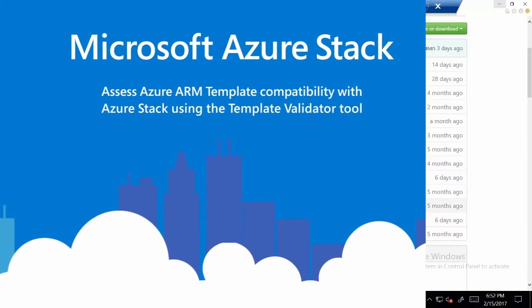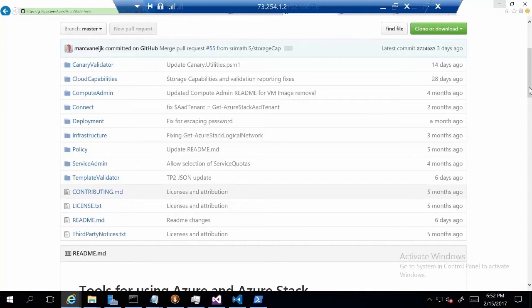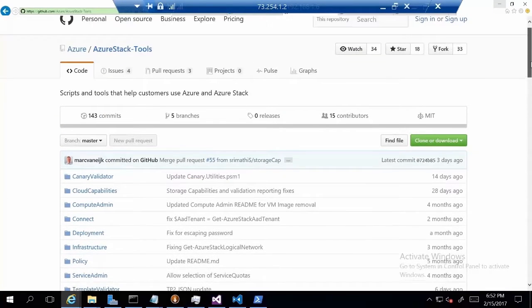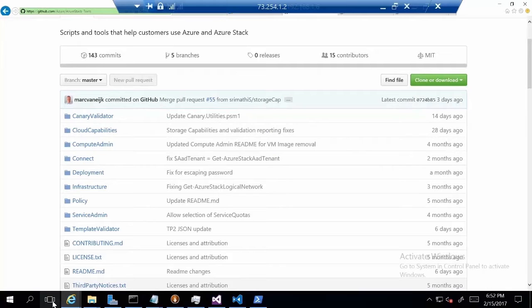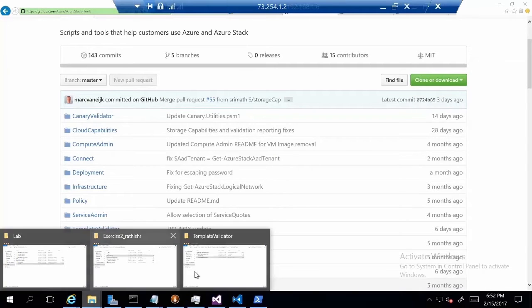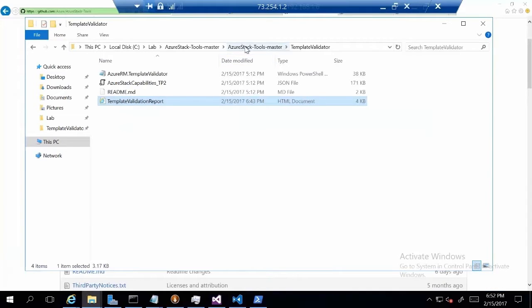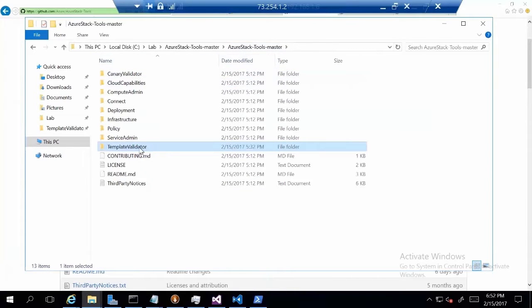Hi, in this video, we are going to look at the Template Validator tool, which is one of the tools among the many that are hosted on GitHub for the Azure Stack set of tools. You could get hold of this tool by going to https://github.com/azure/Azure Stack-tools. Once you have downloaded the set of tools, you would find one of the tools under the set of tools is the Template Validator.